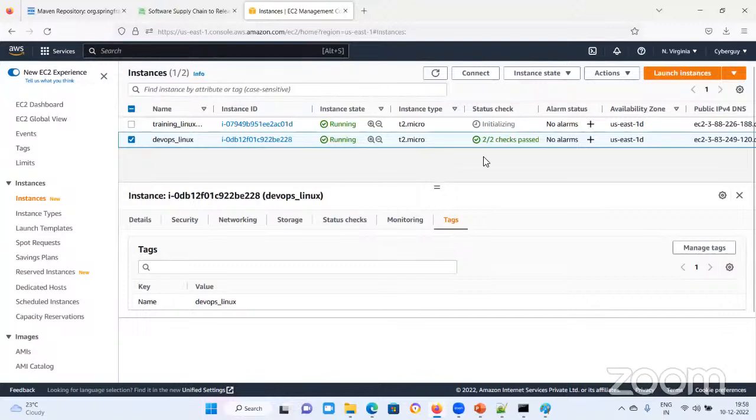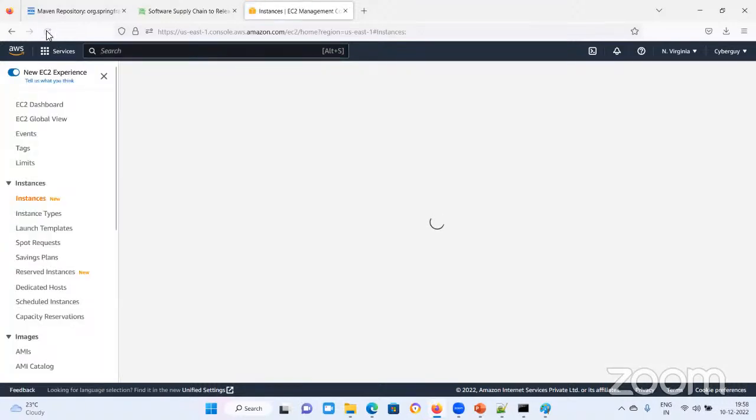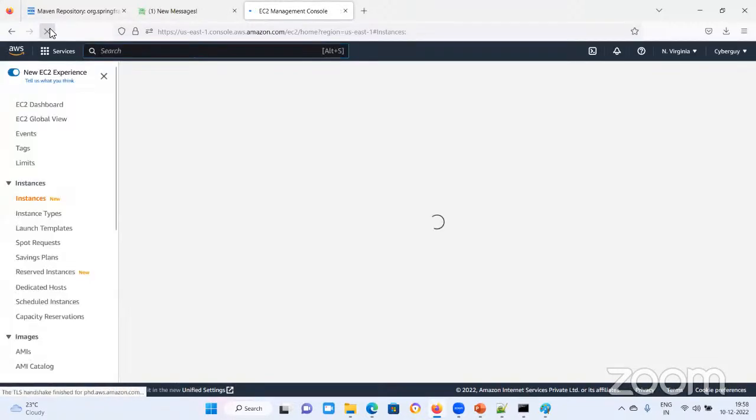Actually, there is a problem, I guess. See, something is happening. It is not working. It is not initializing. Let me refresh it. Sometimes we're going to waste our time, but no problem. It is very easy. Basically, AWS is very easy. It is still initializing.